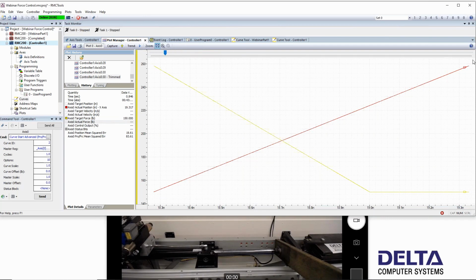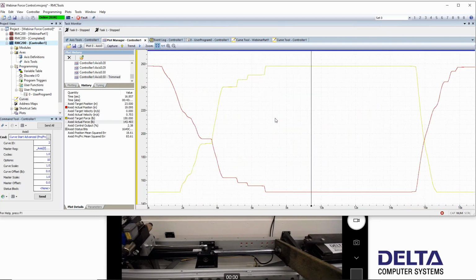So it started up here, and as I move the slider, the square moves down, and we'll see that that's exactly what happened. As the target position or the actual position changed, the target force changed in the same fashion as we had in the curve. So XY plots are really cool for checking out those kind of things.